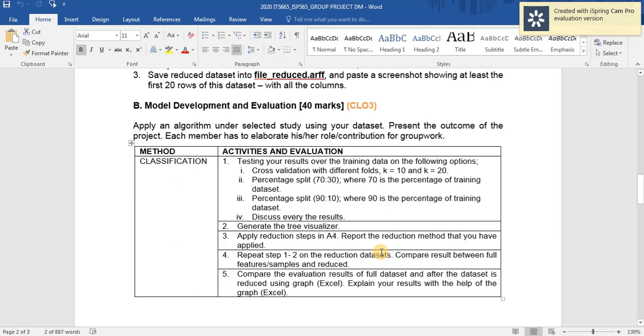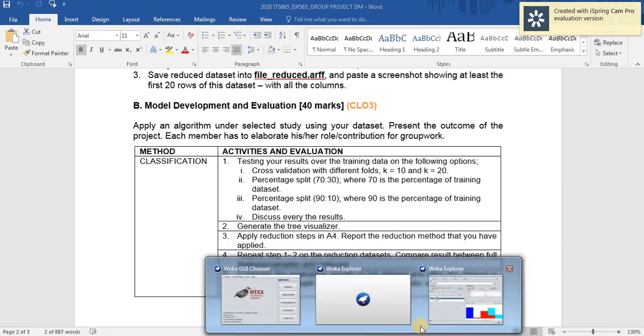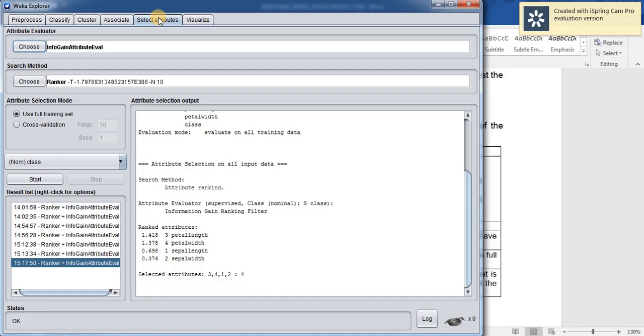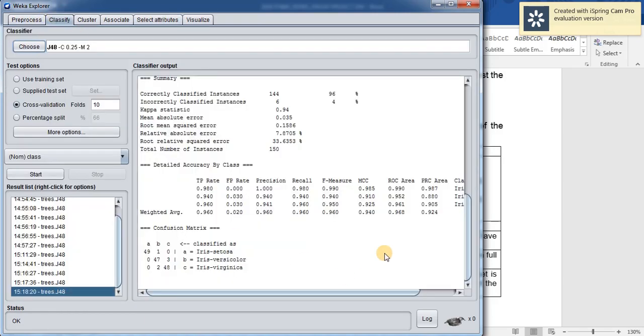For example, with the iris data set just now, when we select the attributes, it won't give any difference in accuracy, but it will be different with the credit G data set. Once you have removed some of the attributes, the accuracy will increase.